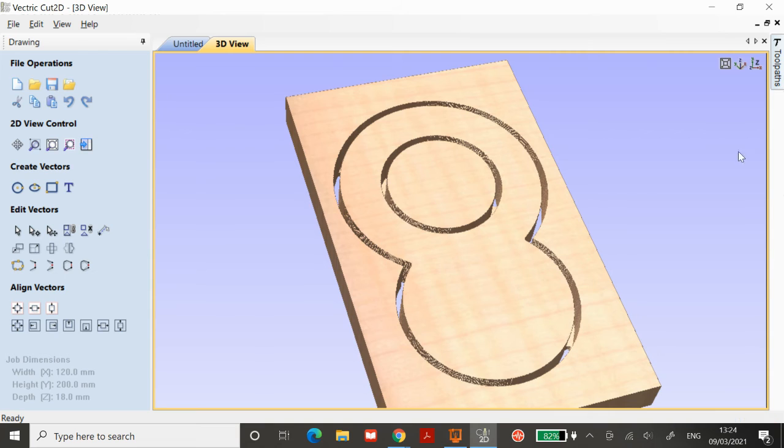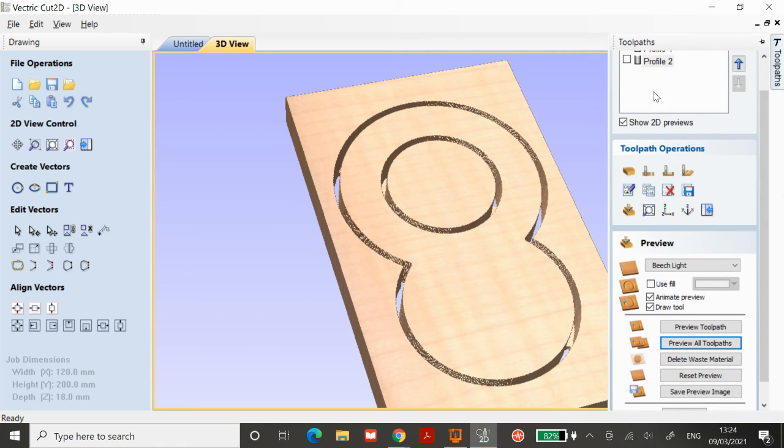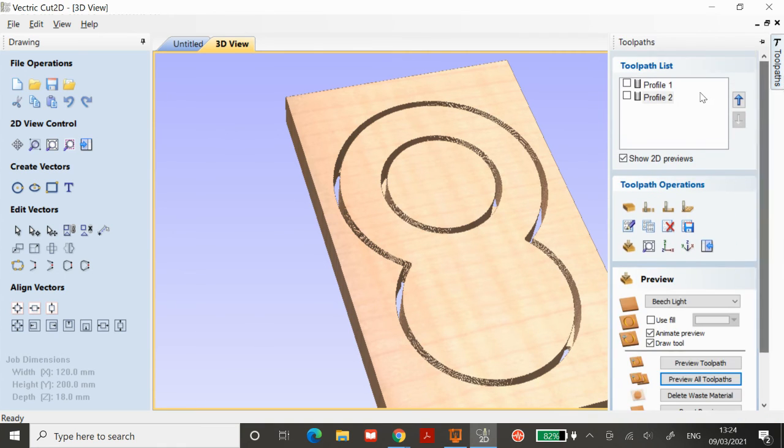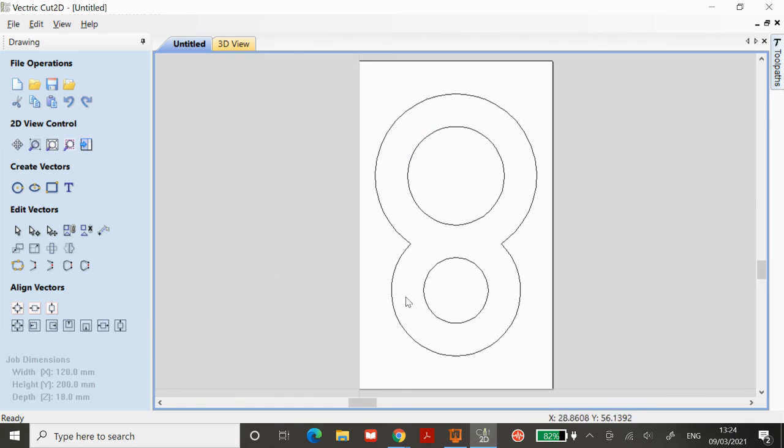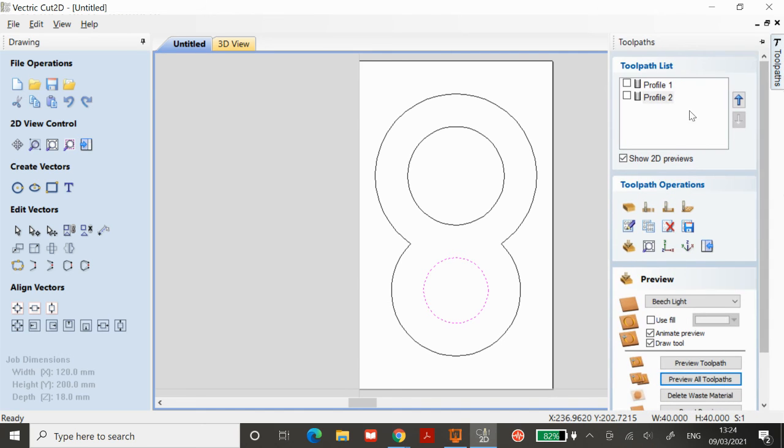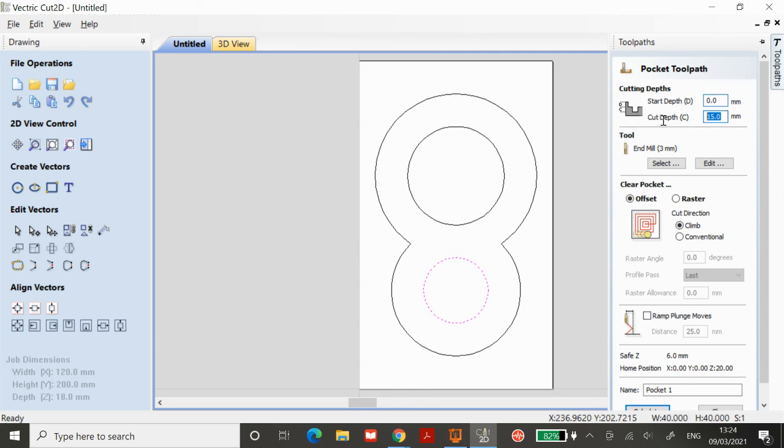My next one will be to cut the blind hole. So the blind hole, look, is going to be a different kind of setup. So I've got profile 1, profile 2. Go back into untitled. Select the one that we don't want to go all the way through. Back into toolpaths. Don't go to profile toolpath this time. Go across one to where we see pocket toolpath. And the depth of your pocket toolpath.